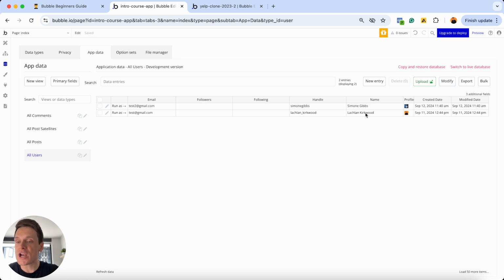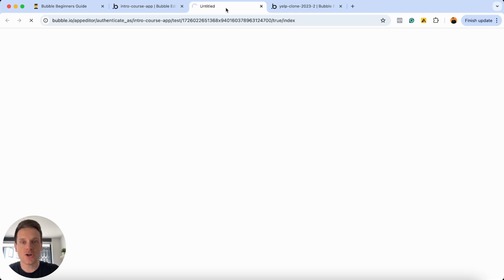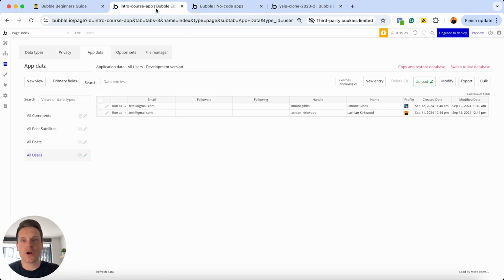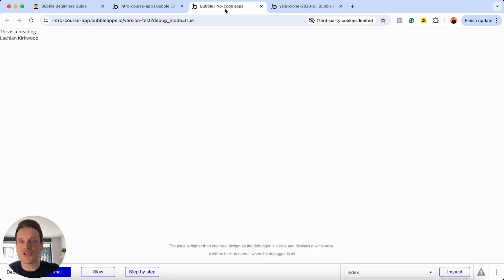So a way in which I can run a preview of that is by selecting to run as this particular user. And what that's going to do is run a preview of my app in a new tab, and it's going to log me in as that user. So as the current user, I am now Lachlan Kirkwood. And if I jump over to my app here, I can see that my static text has not changed, but my dynamic text has. So this now displays the words Lachlan Kirkwood.